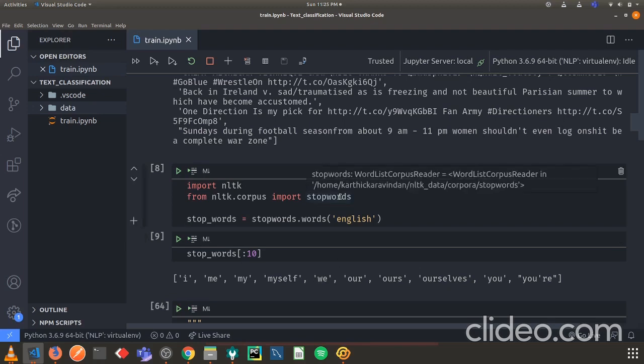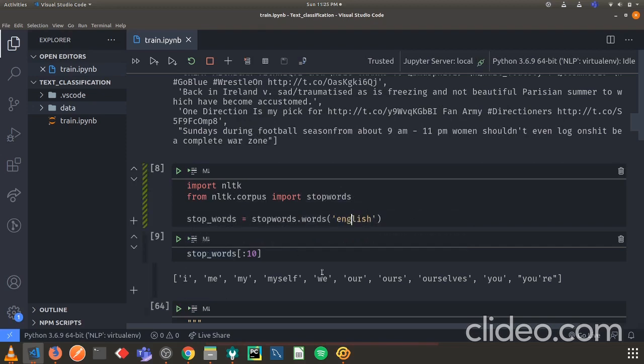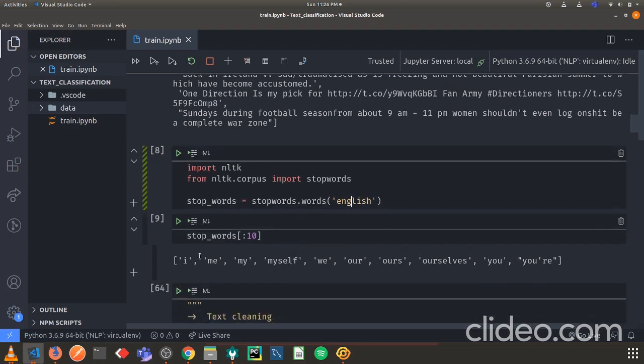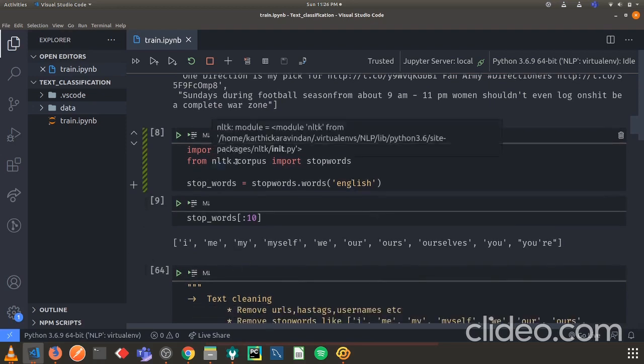To get the stop words, I used NLTK. In the NLTK corpus, if you import stopwords, you can get the package. In stopwords, you can give the language, whether you want English or other languages like German, French, whatever you need. And for that language, it will have thousands of words. In that, you can import everything. So this is the important thing.